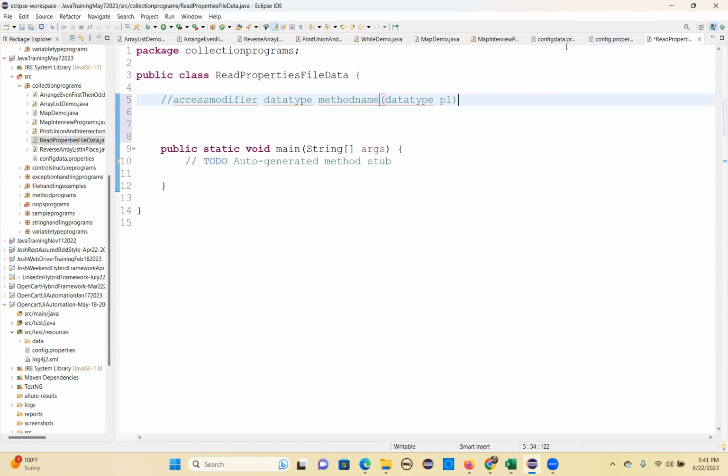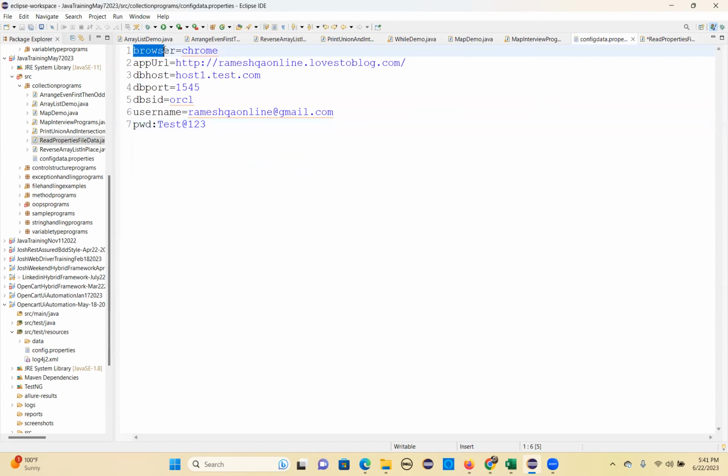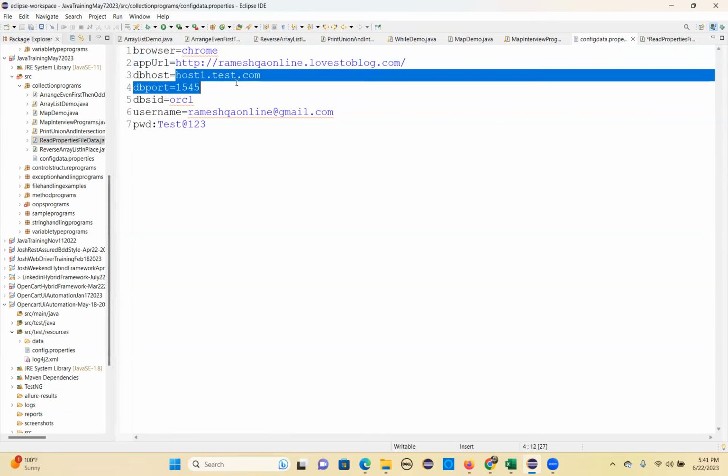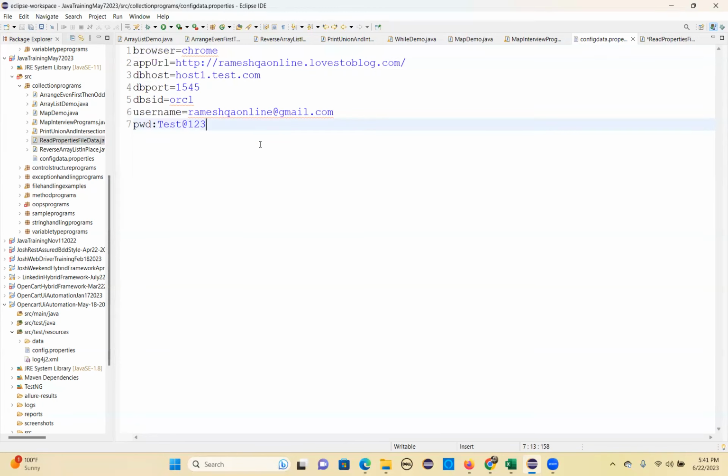These are all keys. This is the key and this value you should get. The value can change at any point of time. You can come tomorrow and change it. If you want to run on Chrome, you can run on Firefox, you can give Firefox. Or if you want to run on Edge, you can give Edge. Or you can change your application URL.